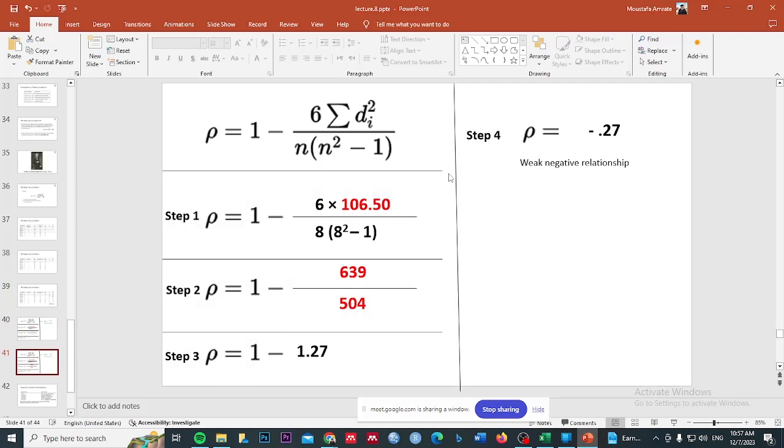All right, so this 6 is the fundamental part of the formula. So 6 times the sum of the differences squared, which is the value that we found by calculating with the data set, 106.5, divided by 8 multiplied by 8 squared minus 1.